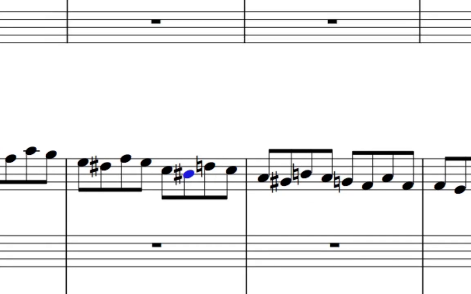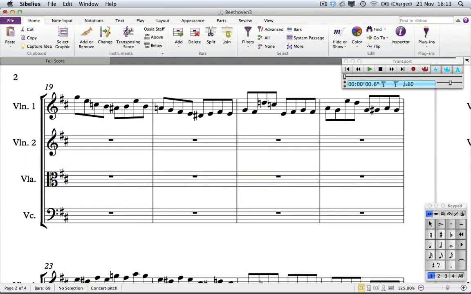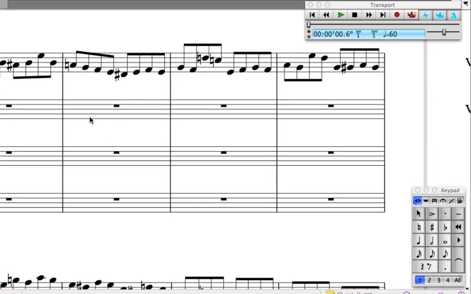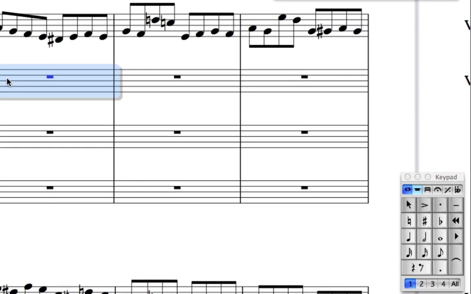Alphabetic entry follows the same process that you've just learned for step time, but doesn't require a MIDI keyboard. Instead of inputting pitches with the keyboard, you simply type them alphabetically on your computer keyboard. To try this, add the second violin part at bar 20. Select the bar that you need to start from as before, and then again press N for note entry.